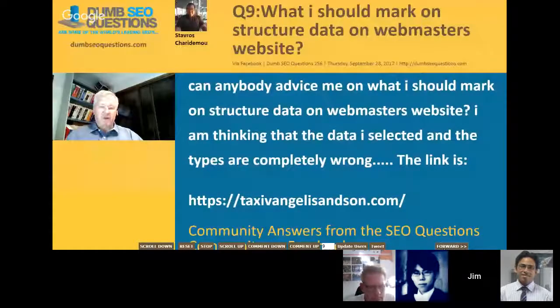Stavros Karidamou asked a question titled, "What I should mark on structured data on a webmaster's website." Stavros said, "Can anybody advise me on what I should mark on structured data on the webmaster's website? I'm thinking that the data I selected and the types are completely wrong. The link is https://taxievangelidisandson.com."